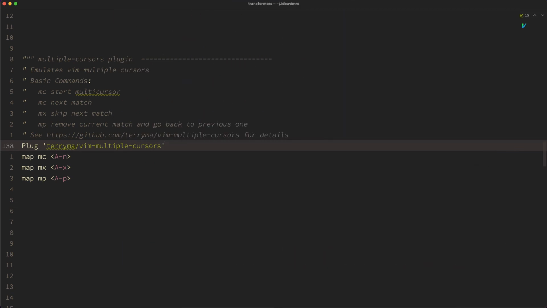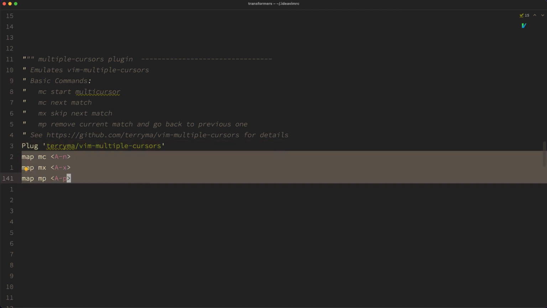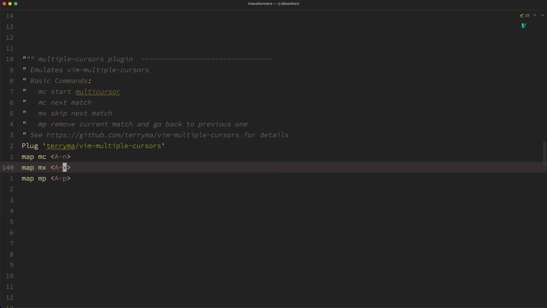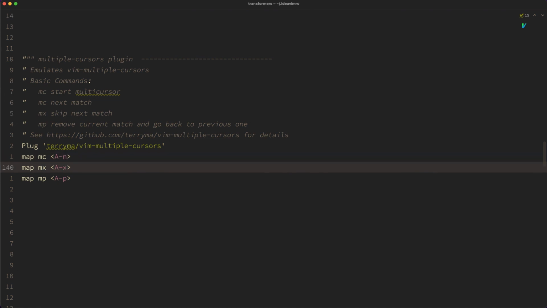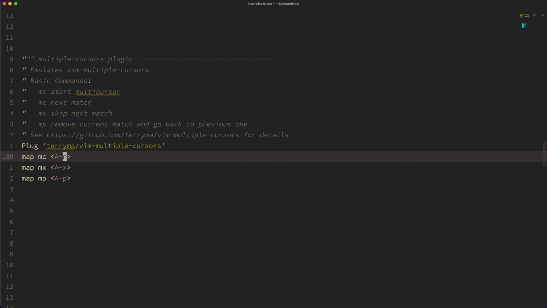The setup for this plugin is very straightforward. Basically you need to enable the plugin, and then what I'm doing right here is very optional because by default the plugin enables Alt-N for selecting, Alt-X for skipping, and Alt-P for previous. However, I'm using Mac and I don't like using the Alt key while in the editor, so that's why I map them to MC, MX, and MP. But you don't have to do that.